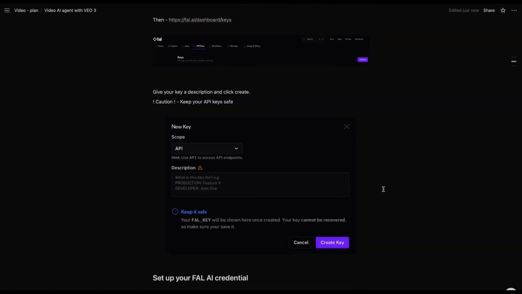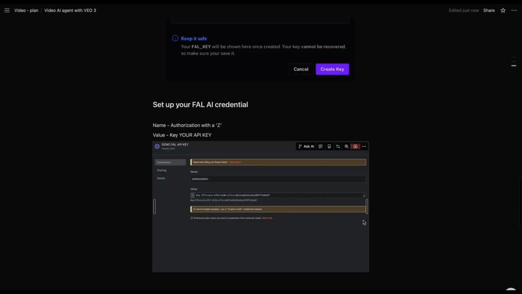That's how the Fal API works. I quite like using that because you don't need a monthly subscription. You just top up with credits. And then we'll get to that in the workflow. This is just whereabouts you put those credentials in.